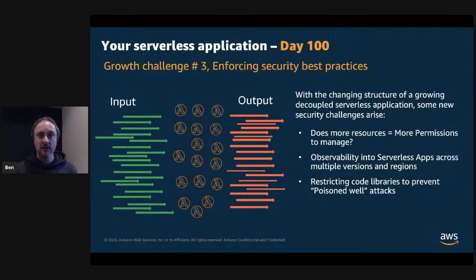Okay, another common challenge that you might face on day 100 is all related to security. So with the challenging structure of a growing decoupled service application, you get these different new security challenges that arrive when you're moving from a more traditional application development approach. You have lots of resources now, so you have all these permissions to manage. Does having more resources mean there's more permissions to manage?